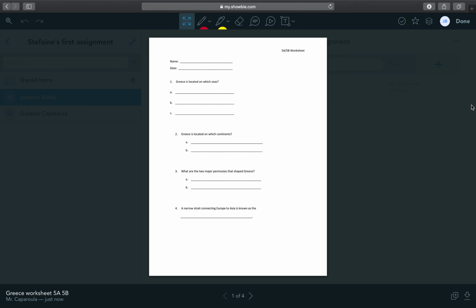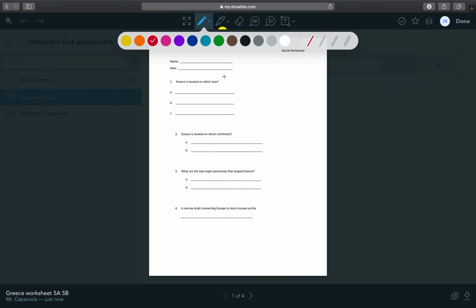Right. So a lot of Bill's class does it on the iPad, but you can do it on the computer as well. But up here you have the stylus, so they can choose the different colors and the sizes of what they would want to use to write with. So you can write like that.